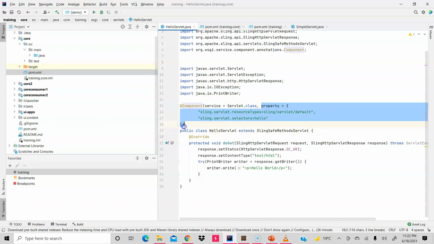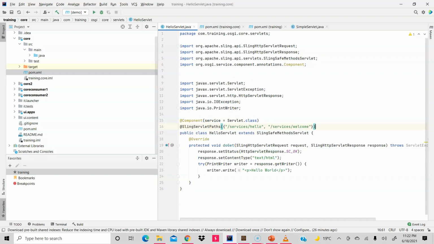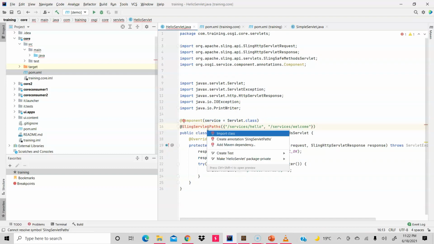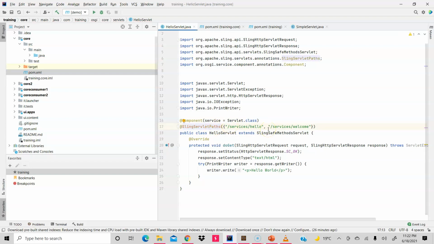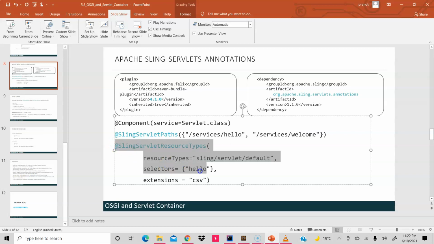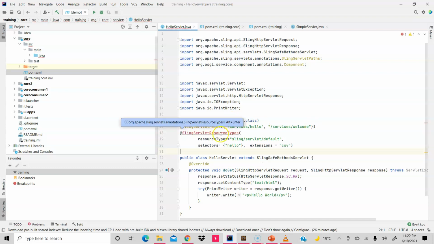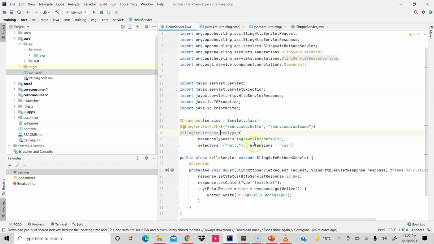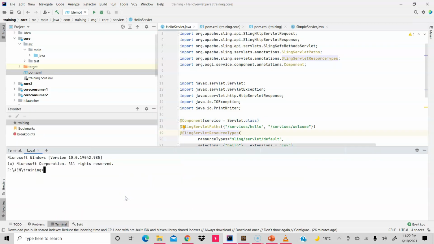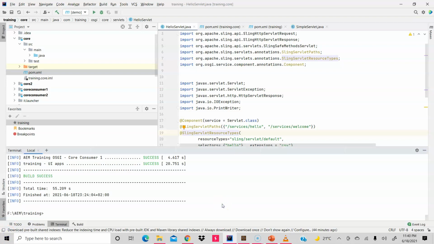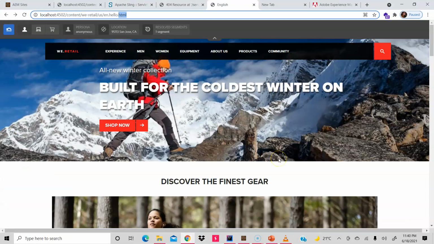I am going to remove these properties and paste in this SlingServletPaths. And also let's add SlingServletResourceTypes. Let's deploy. Done. Now let's check. So all those bindings should work now.